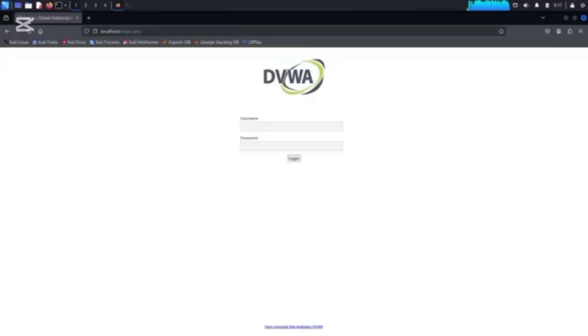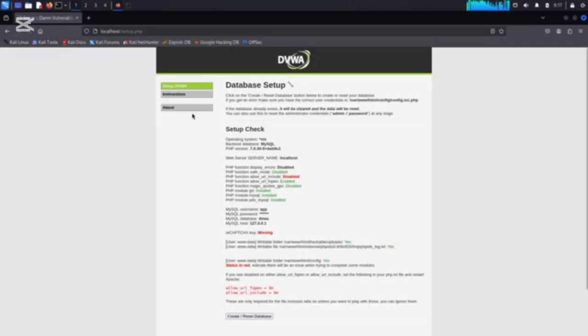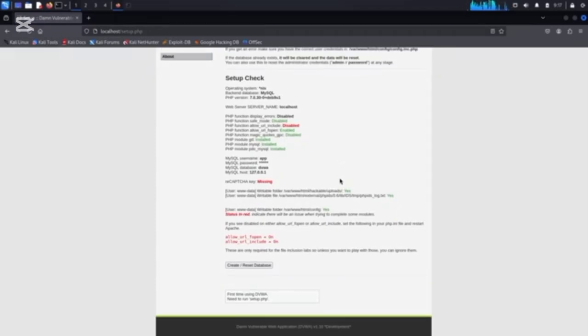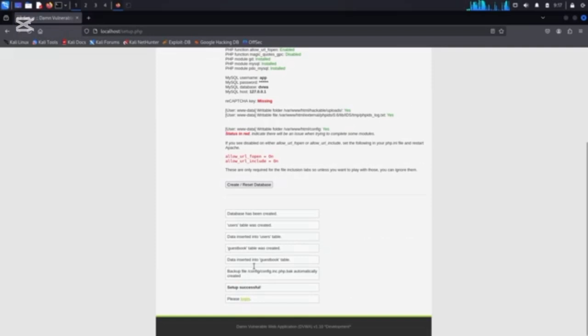Now that DVWA is running, open your web browser and navigate to localhost. You should see the DVWA login page. The default credentials are username admin and password password. Enter these and click the login button. You'll be directed to the database setup page. Scroll down and click the Create or Reset Database button. This initializes the database for our testing.